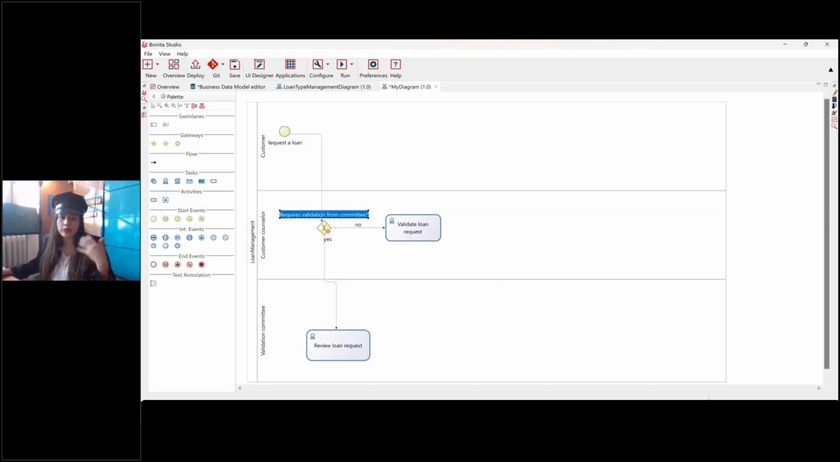Don't hesitate when you create your diagrams, your models, to really space things out. We are talking about readability, so we will go a little bit further this time. So I have two paths, the yes and the no.